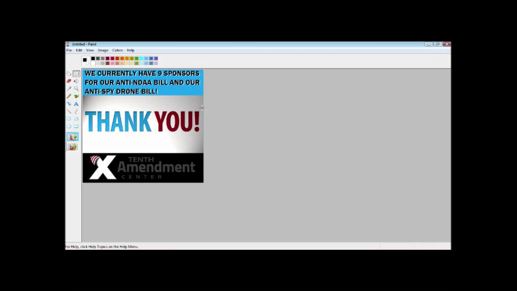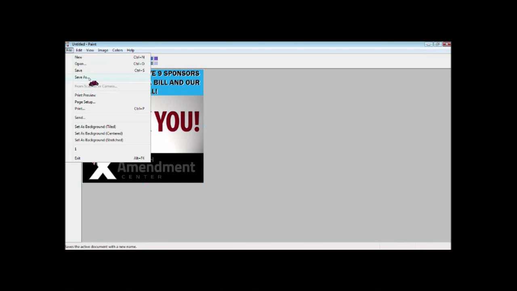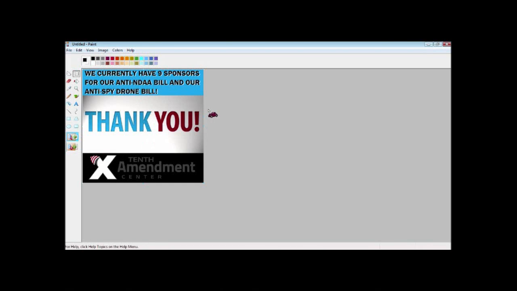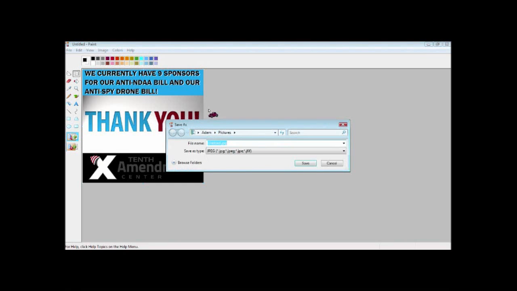Looks good. So just go to File, Save As. Now this is pretty important. When you're saving your file, of course put it in a folder where you can find it. So we'll put it in here, and we'll just rename it.